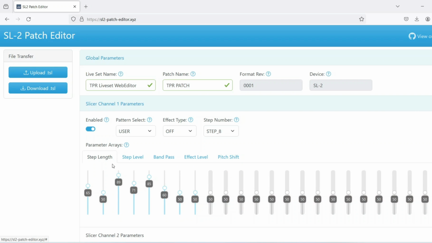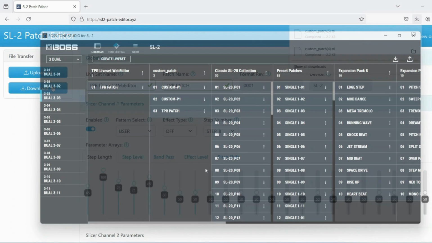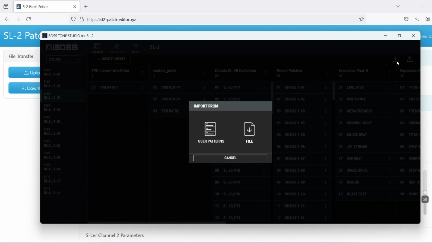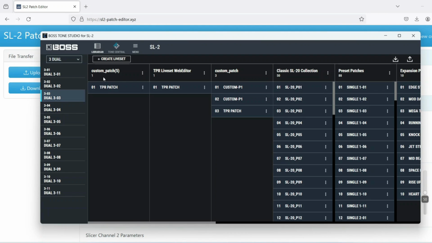And that's pretty much all there is to it. You just go make whatever adjustments that you would like to make. And then you can click download TSL, which will download the file that you can then import into the Tone Studio again. So back in the Tone Studio, we can import the patch that we just made. And to do that, we click the import button and then choose file, and then choose the pattern that we just created. This will import the pattern with a new live set, and we should now be able to hear the pattern.